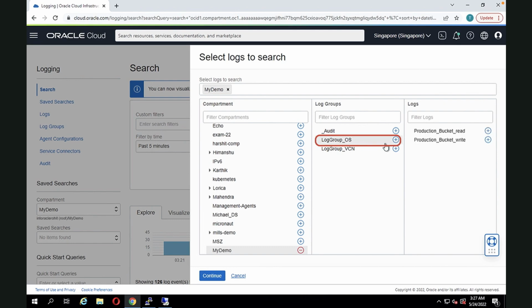We are not going to add this log group to our search criteria, but we just wanted to see the log objects that are part of this log group. We will then choose the production bucket write log object and make sure you click on the add icon here. Also note you have to remove this compartment from the search criteria, otherwise you are going to see all the logs which are part of this compartment.